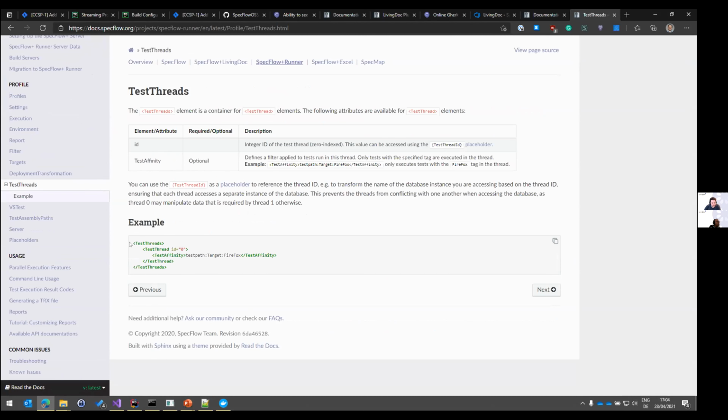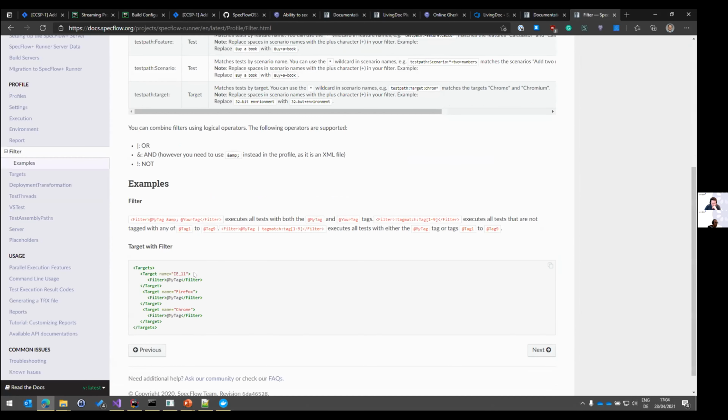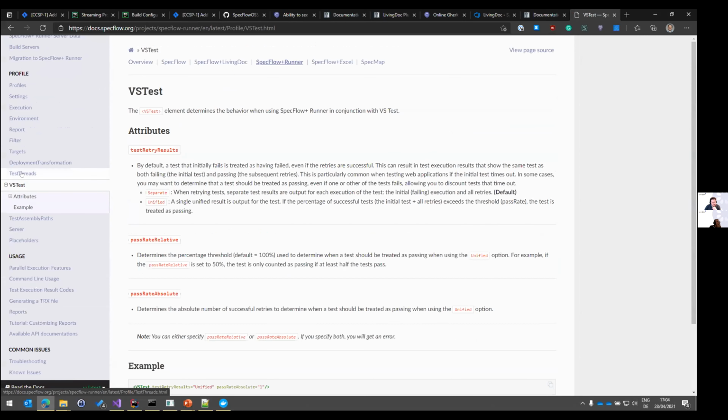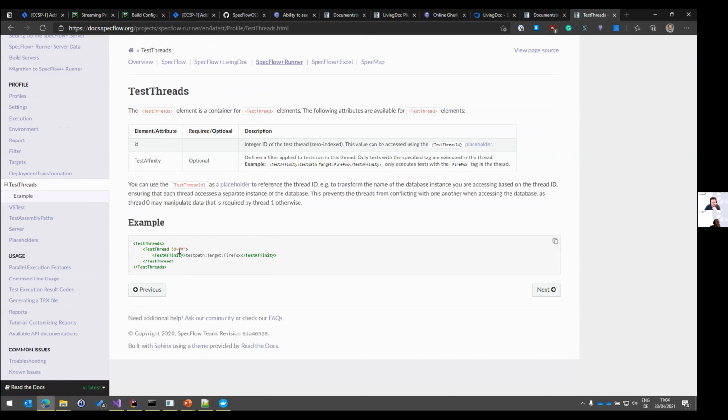As a profile, you can have test threads. For example, the first thread is for all the scenarios for the target Firefox, which will be executed on this one thread. This is normal filtering from the runner, so you can filter there what you like. You can create a tag called sequential, and every scenario tagged with it, with this test thread and sequential filter, is only executed on the one thread.